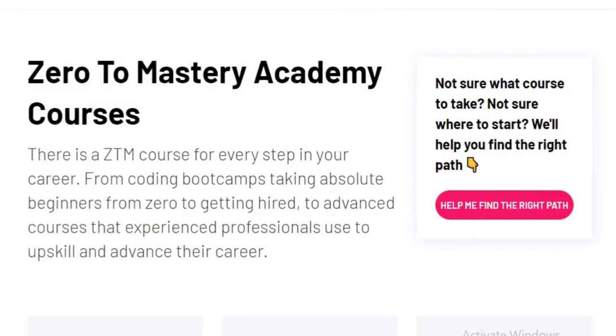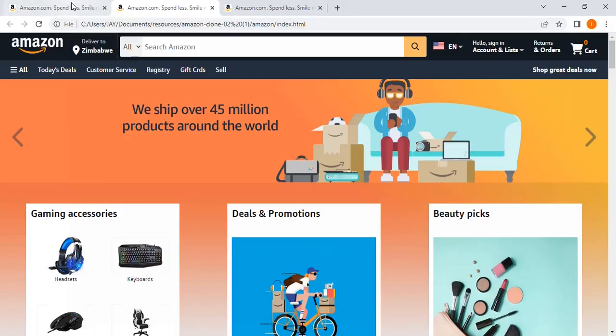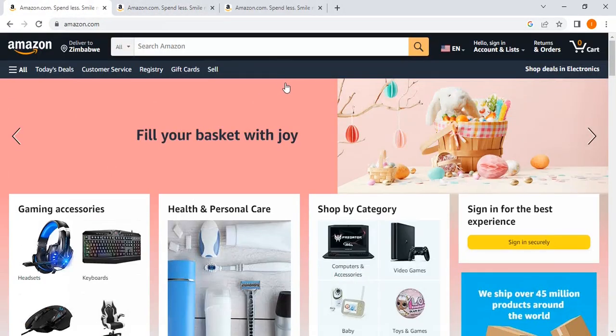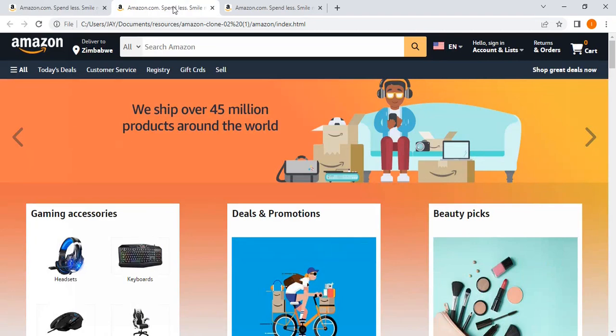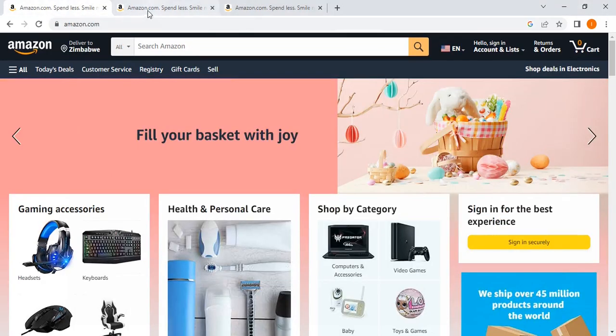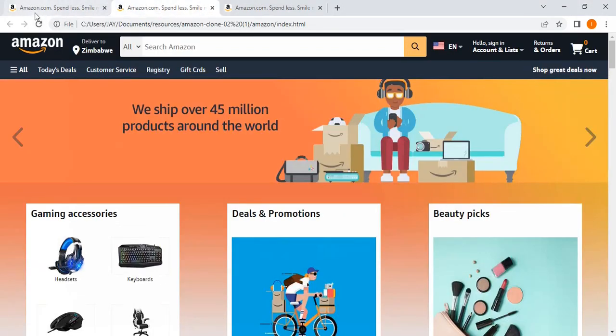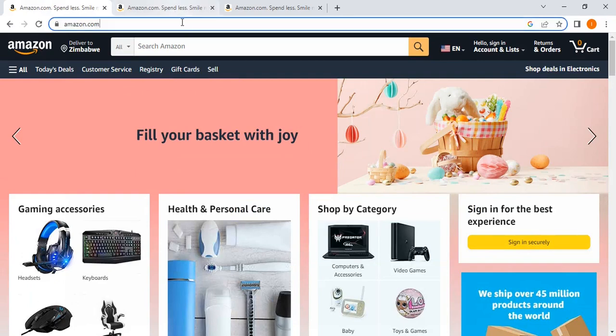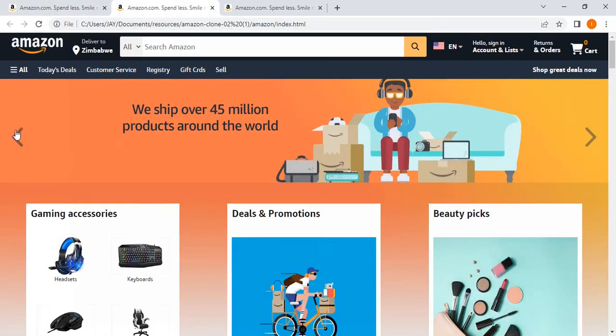So without wasting your time, let me show you what we are going to do. This is the original Amazon website. Right now here I've got the clone that I've built using HTML and CSS. You can see that there are a lot of similarities. They are almost identical. Believe me, these sites are almost identical.